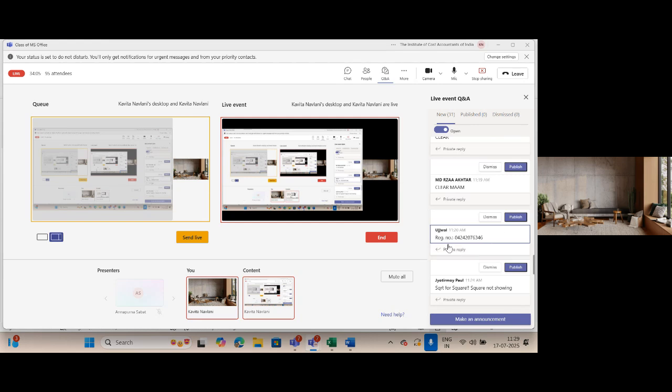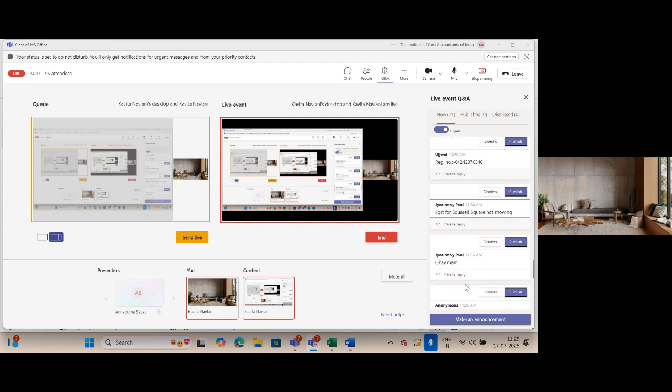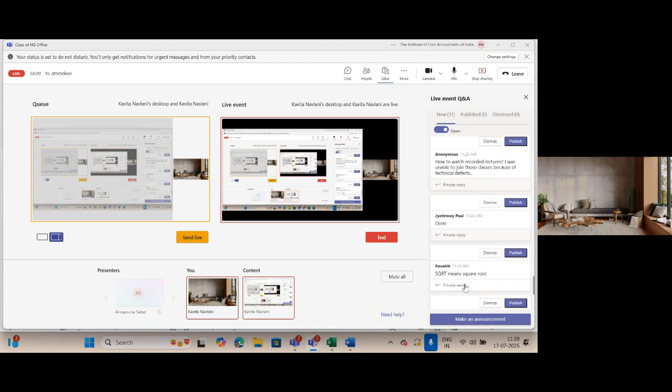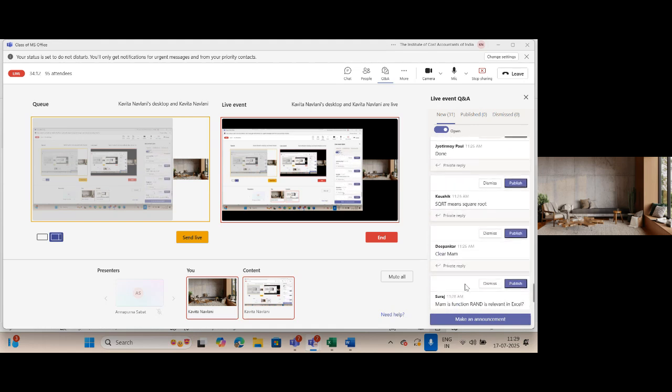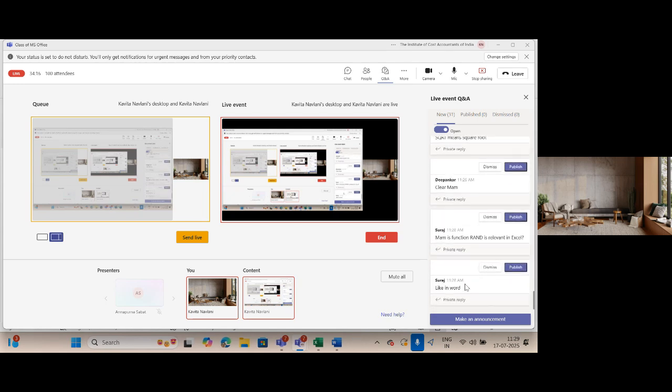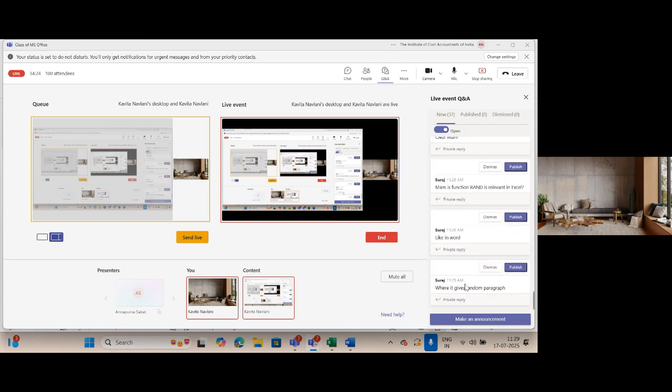So, yes, any question? How to watch record? SQRT means square root. Yes, yes, Kaushik. Yes, rand is again relevant. I'm telling you the rand function. Wait. In Word, the rand function gives you a paragraph. But here, the rand function is not like that. Okay.